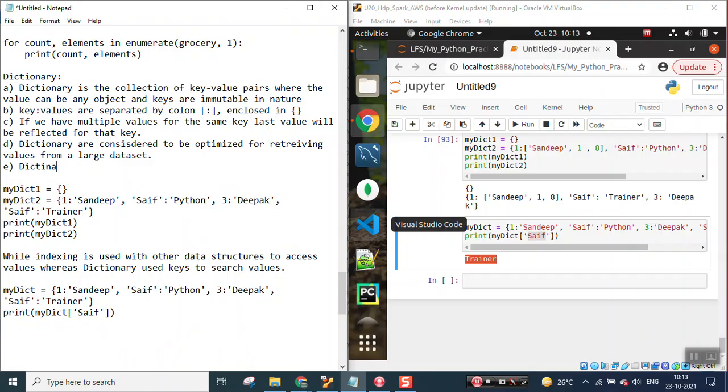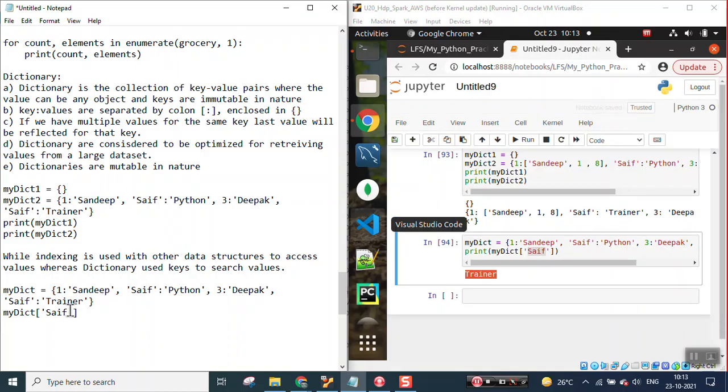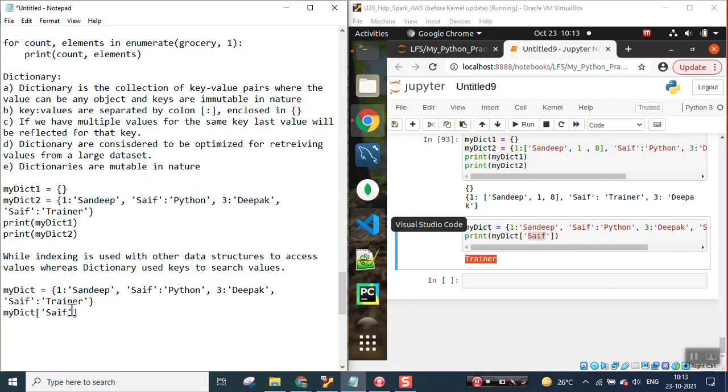Dictionaries are mutable in nature, which means that I can amend the value. So I can change the value. Let's take this Saf, and in place of Saf, let's take Shiv.